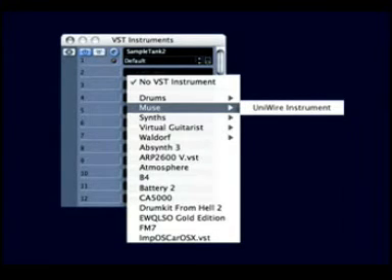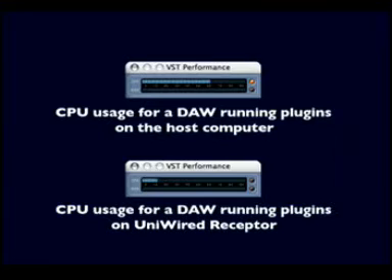So this means that Receptor integrates into your workflow in exactly the same way as your computer's onboard plugins, except that Receptor is an external device, so any sounds or effects that run on Receptor do not tax your host computer's CPU. So forget about running out of CPU. Forget about freezing tracks. If you need more simultaneous sounds and effects, simply plug another Receptor into your network and keep adding those virtual tracks to your composition.